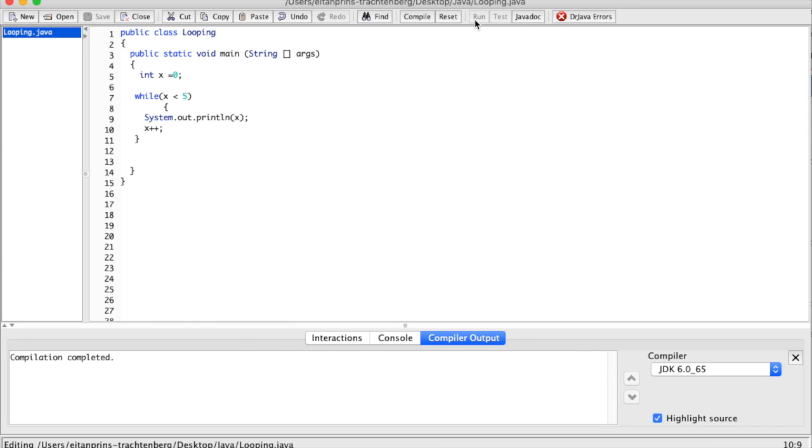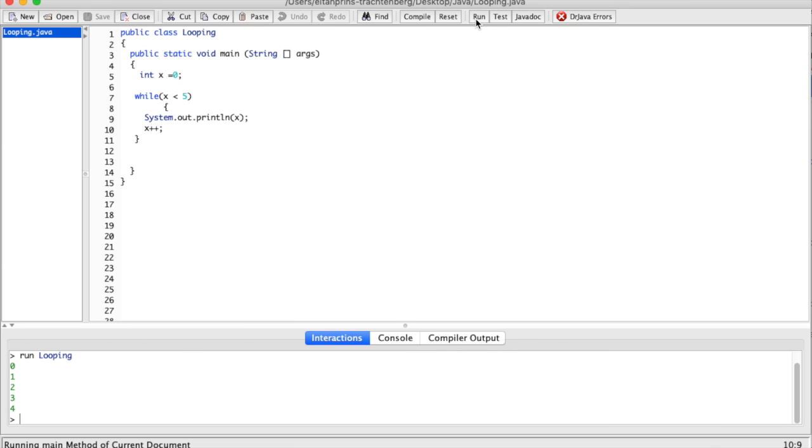So now that we do that, we can see that it will compile, and it will say 0, 1, 2, 3, 4. If we say x is less than or equal to 5, it'll go through 5. So 0, 1, 2, 3, 4, 5, as you can see here.